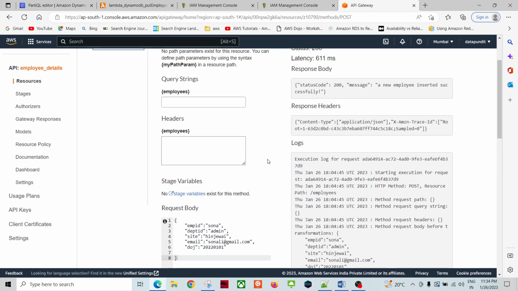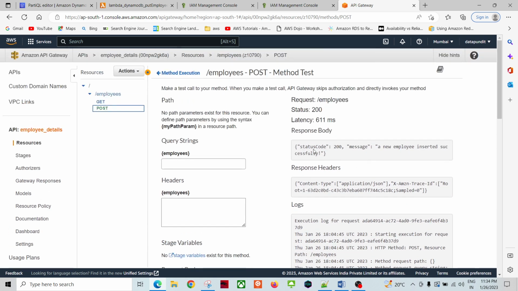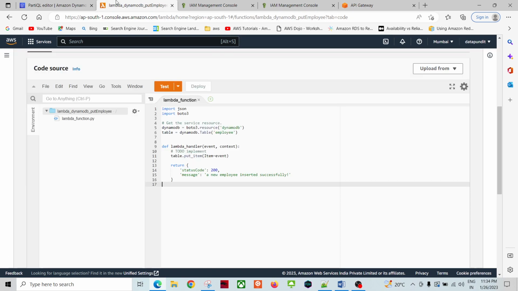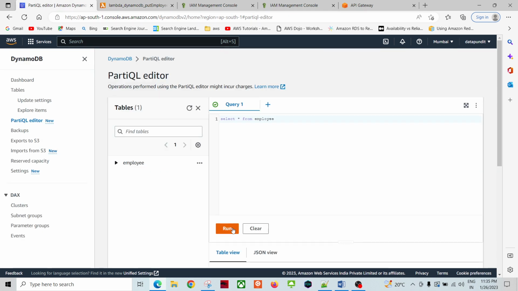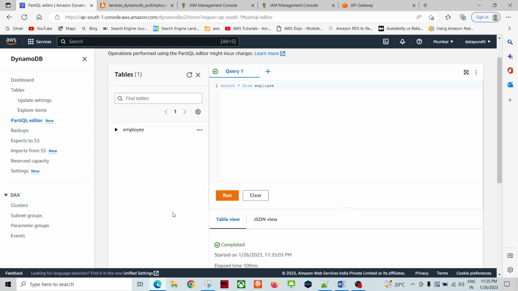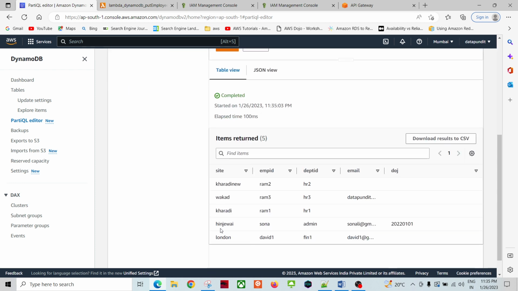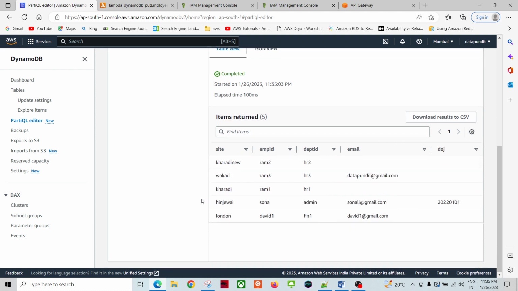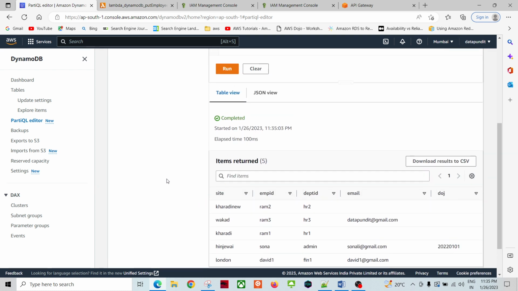Okay, it says the response body is a new employee insert successfully. If you look at the function, the message is a new employee insert successfully. So let's see whether it is created or not. If you look at this, this record has come, right? Hinjewadi, Sona, employee ID, admin, and this one, right? So this has come. This other field has also got in, right? So this is the beauty of DynamoDB basically.